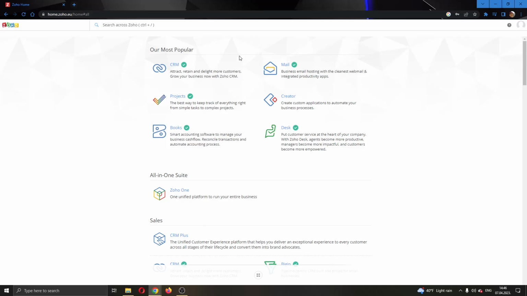The first thing you want to do, guys, is go ahead to the official Zoho.com website right here and log into your account. After logging into your account, guys, you'll be greeted by this main page right here where you can see all the apps that you can use in Zoho. So as you can see here, guys, we have multiple apps such as CRM, mail, projects, and so on. And for today's video, guys, we're going to be using the CRM app. So guys, go ahead and click on CRM.